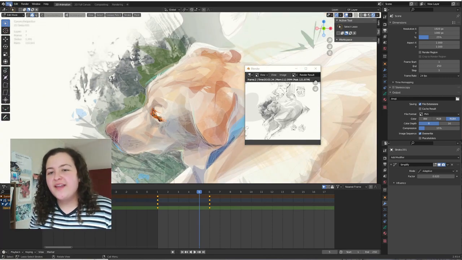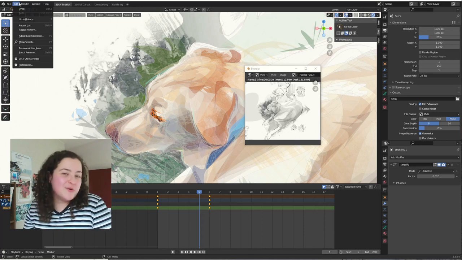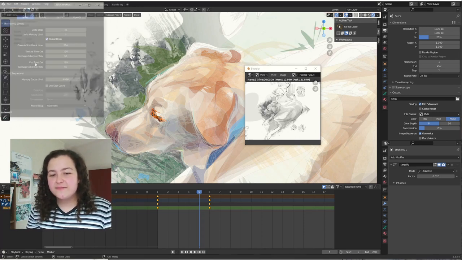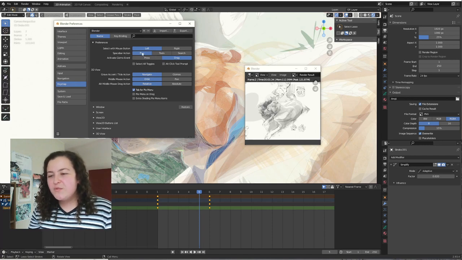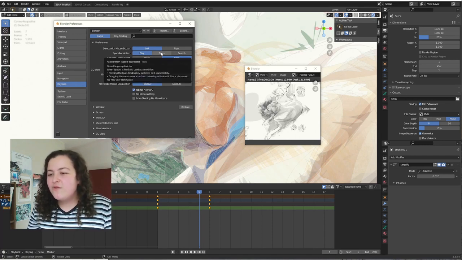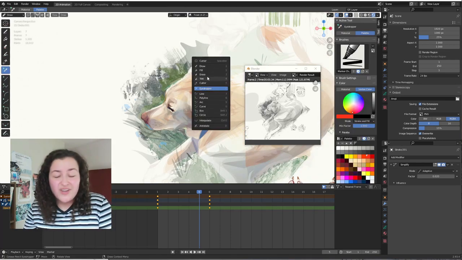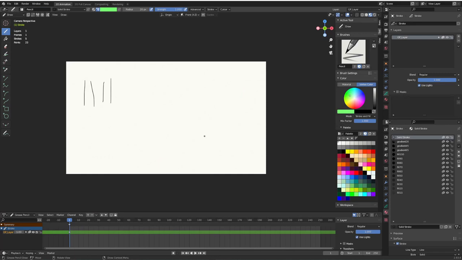Another thing you might like, if, like me, you don't use grease pencil to animate: back in preferences, in keymap, you can change what the spacebar does. And so if we make it tools, then spacebar brings up the different tools in the different modes, which is pretty cool.